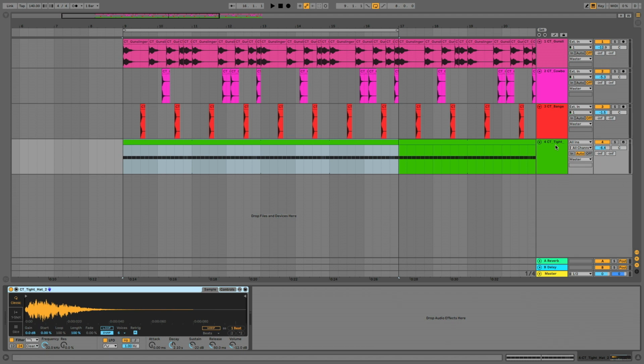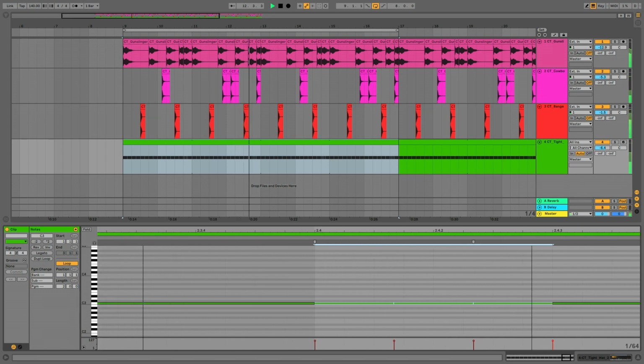Next came a hat in the form of Tight Hat 2. I used MIDI to sequence this part because hi-hat parts can be more complex than kick, snare or clap parts. I turned on my DAW's snap to triplets mode so that I could copy the triplet roll in the original loop, and this took a little bit of trial and error to get right.